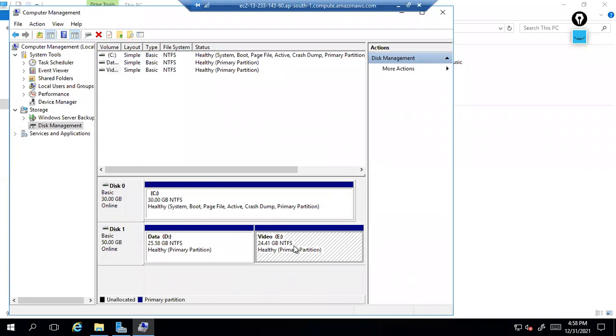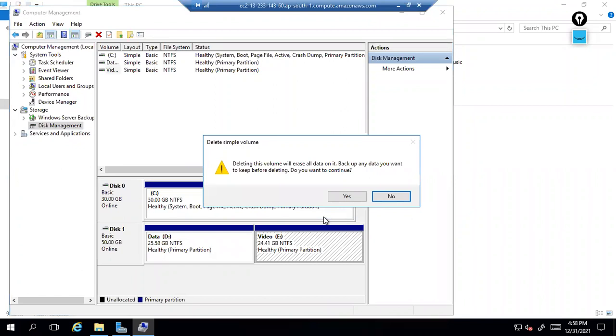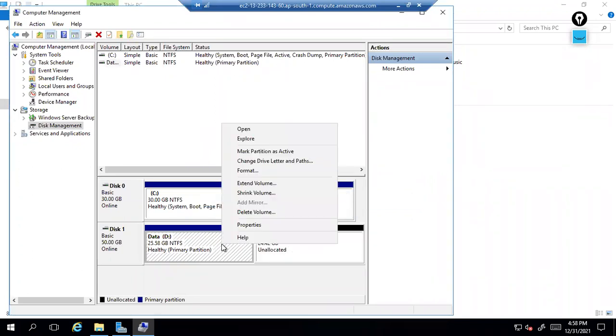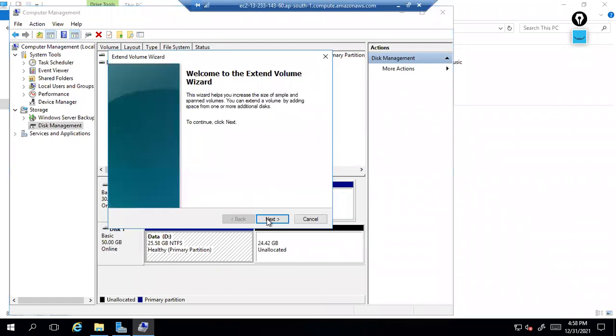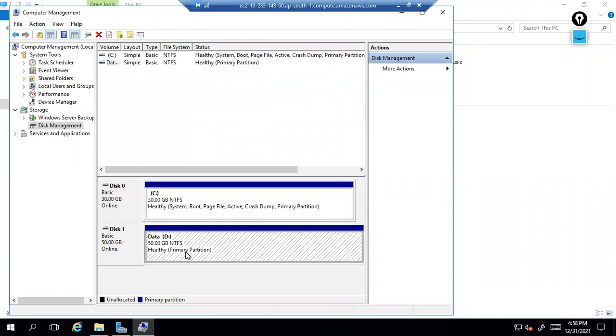then again you have to say delete the volume. What will you do? Delete the volume. So it is unallocated. Once it is unallocated, you will say extend the volume. Again, you can make it 50 GB. Yes. Okay.